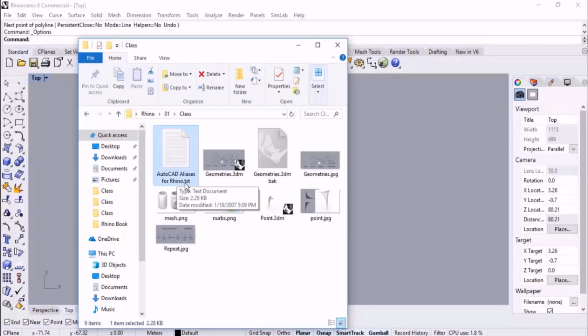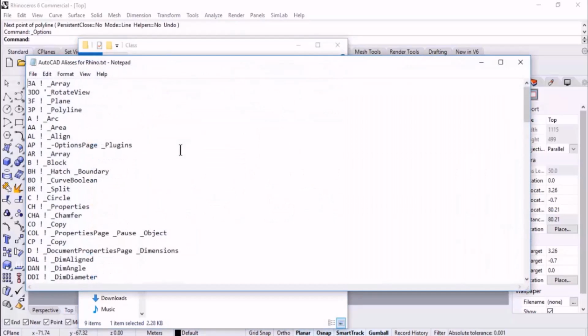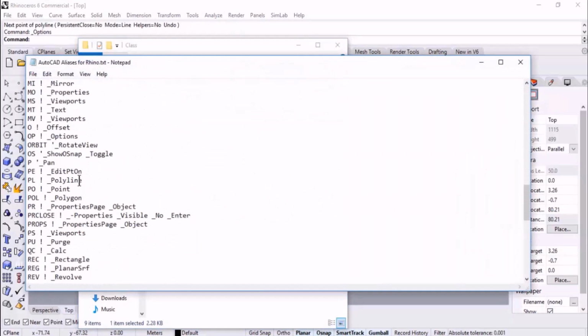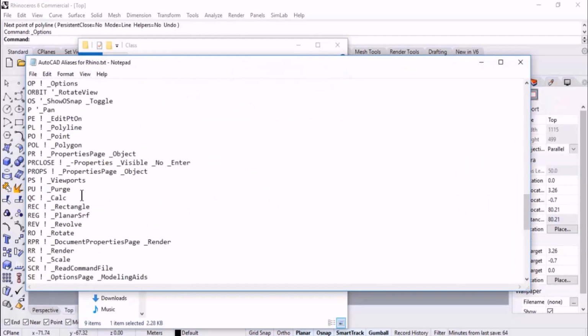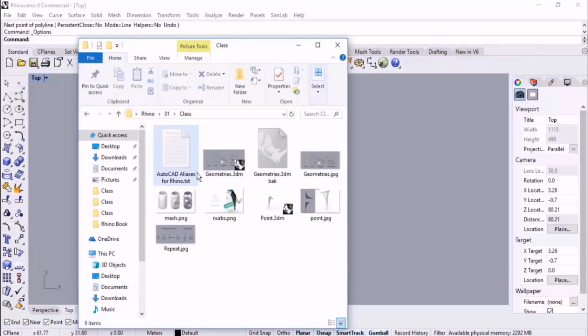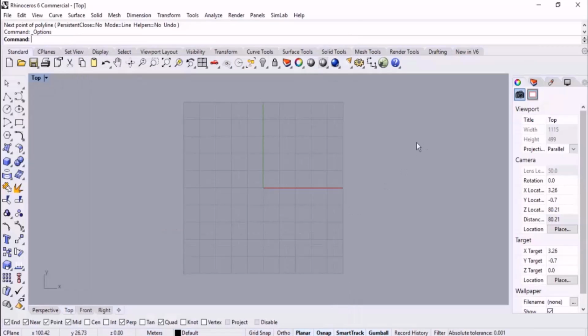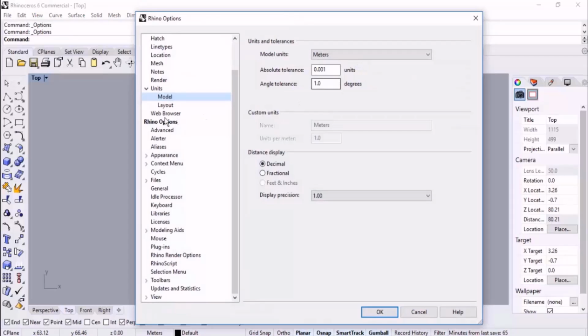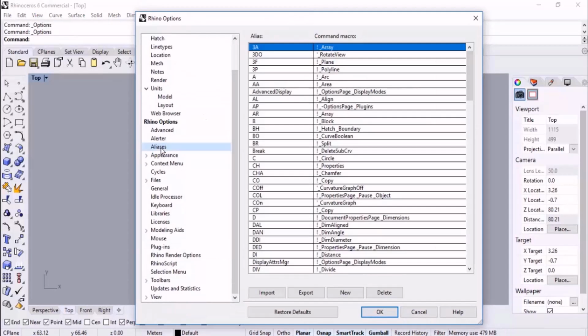First of all, we need another file, which is AutoCAD aliases for Rhino. If I open the notepad, all of the shortcuts of AutoCAD are defined to be exported to Rhino. So you need this file, AutoCAD aliases for Rhino, that you will be given. Then you should add this file to your Rhino. But how? From options, then in aliases.